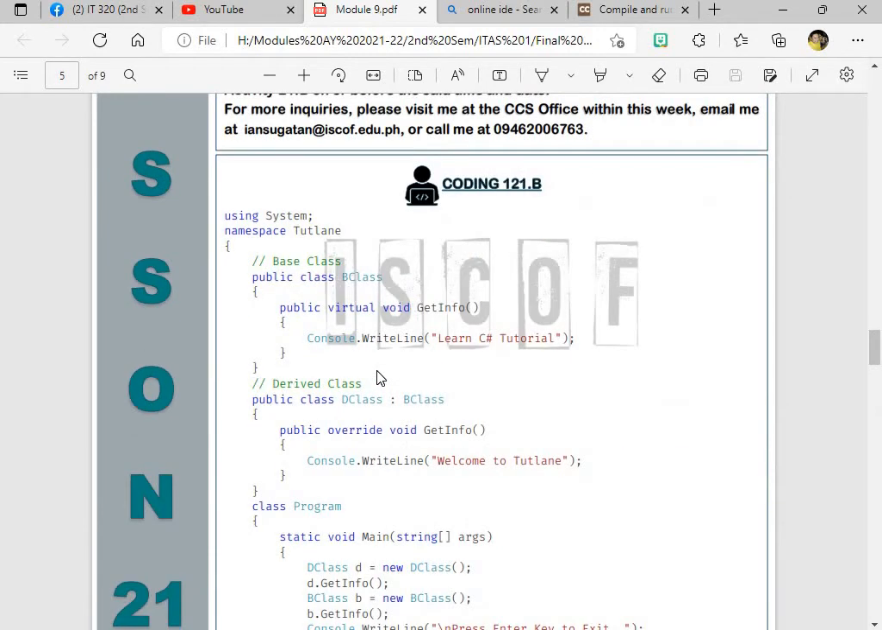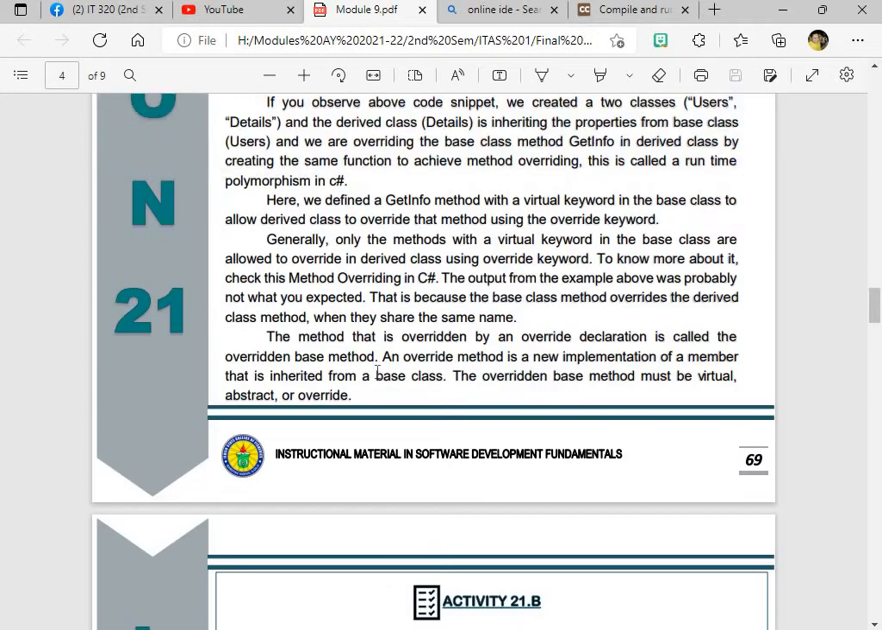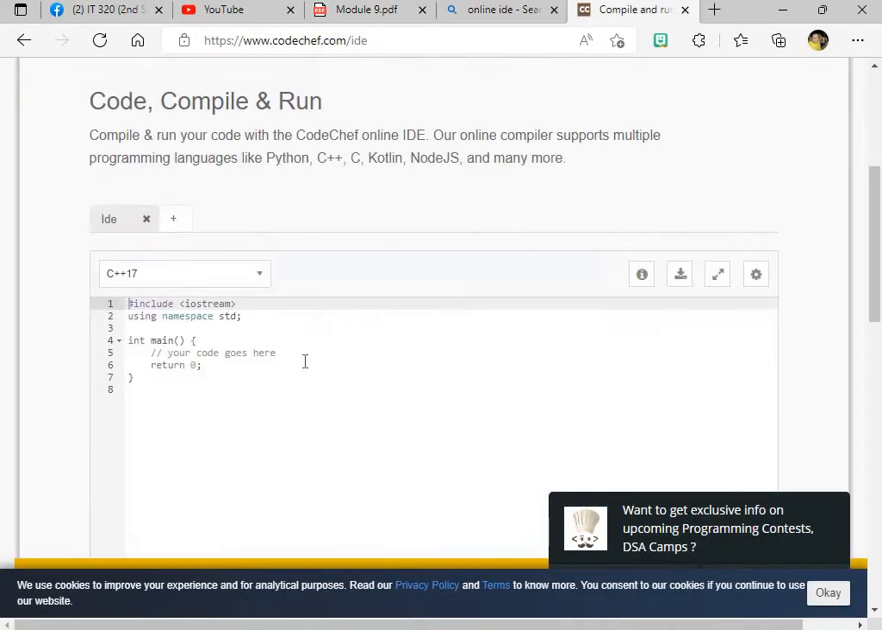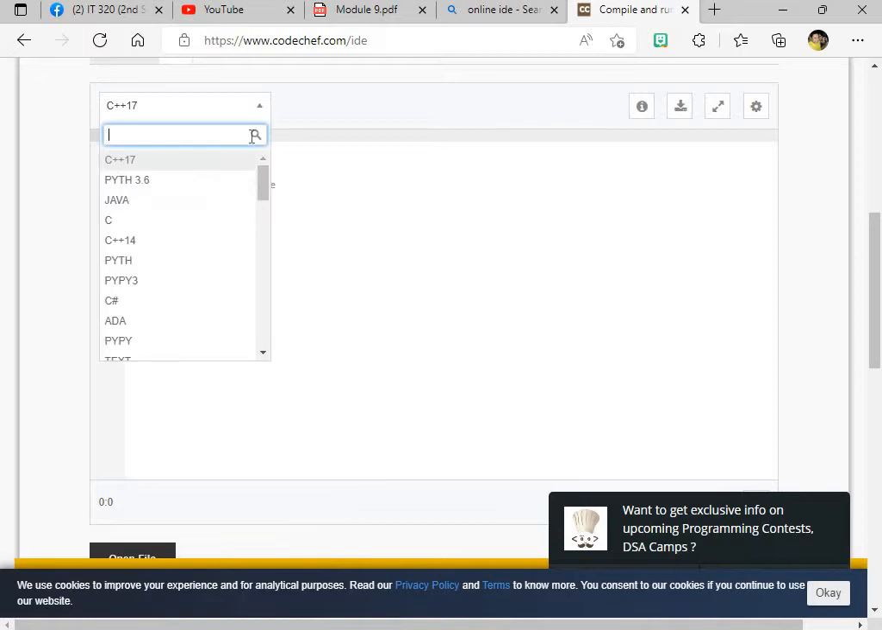As I've said, the two are quite similar. Now, if you're going to ask which comes first, compile time or runtime: compile time polymorphism comes first, then it is followed by runtime. Remember, you cannot run the program if you cannot compile it first. Okay, so the same thing that we did last time. Going back to our example.